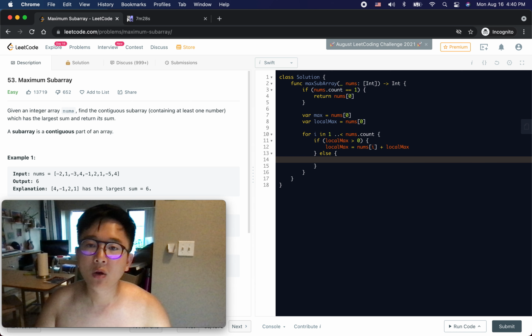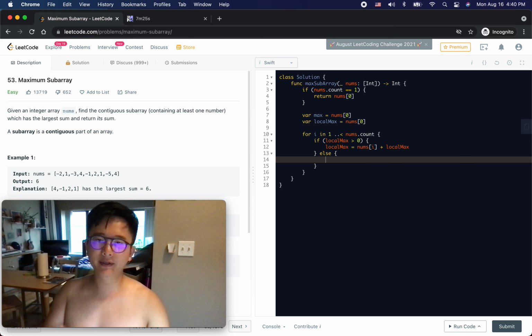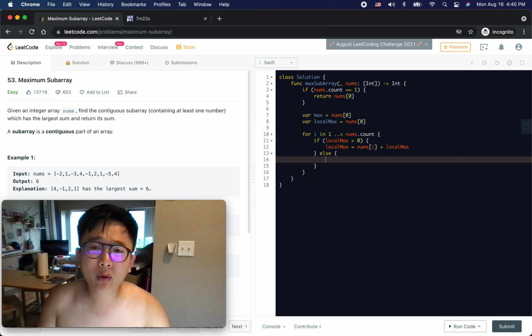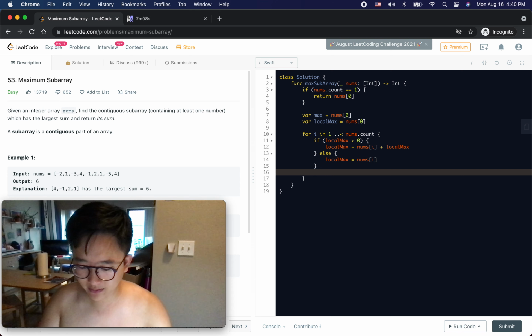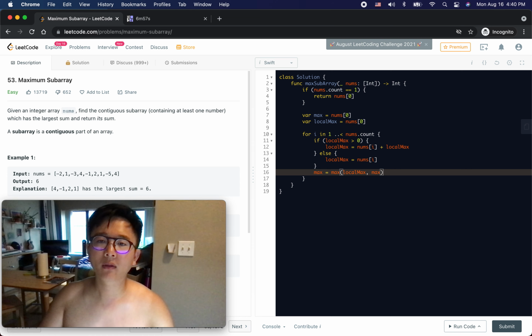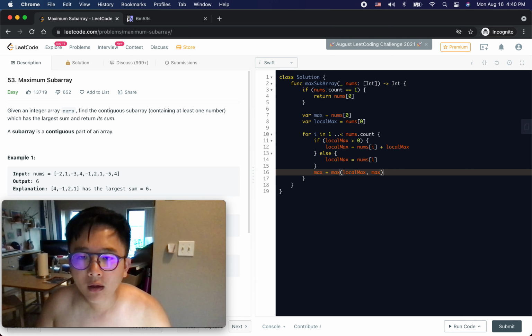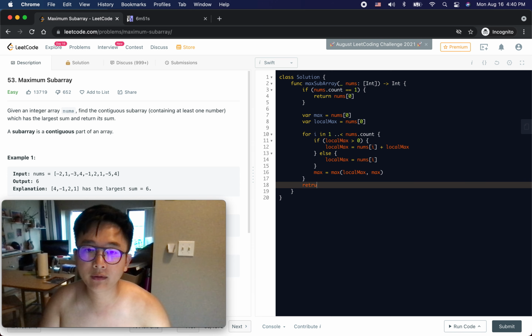Okay, and else. If local max is equal to 0 or negative, then we don't need to add it, right? We'll start a fresh local max, nums i, and then after that we'll compare the local max with max. There is a max function in Swift, local max and max. Okay, and then we'll return max.